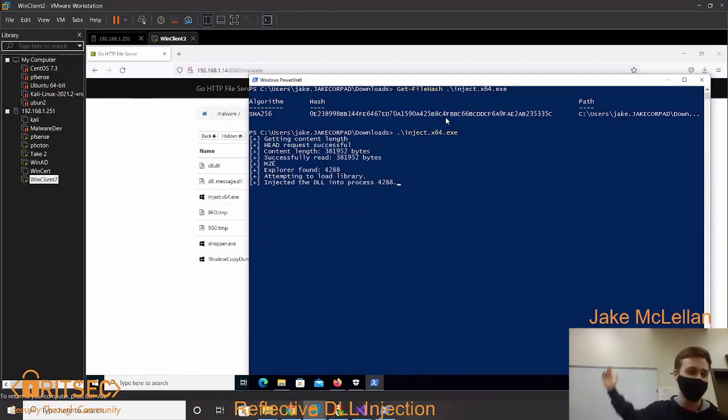All right, look at that. So we got, let's see, getting content length. We got it. It's 381,000 bytes. Then we read the bytes. Look at that. That's the MZ header. Anyone that knows how PE files work knows that means we successfully got it, probably. So now we attempted to load the library, and we injected the DLL into the Explorer process. What did it do? I don't know.